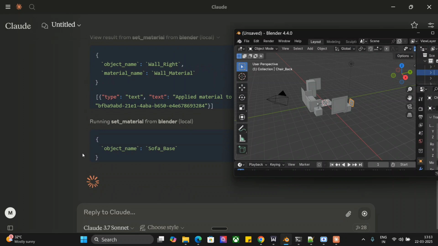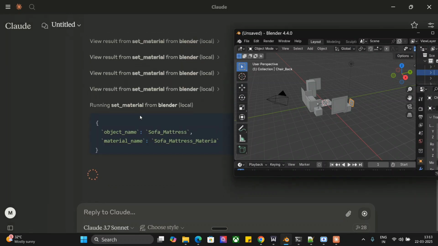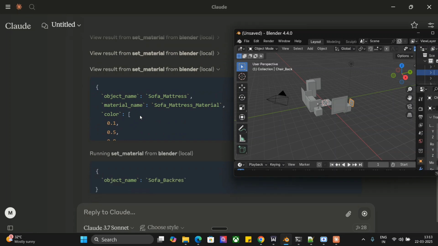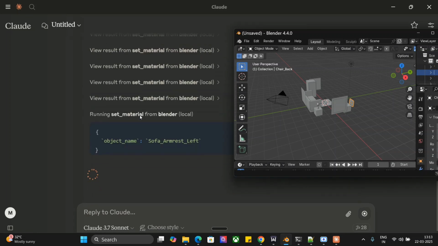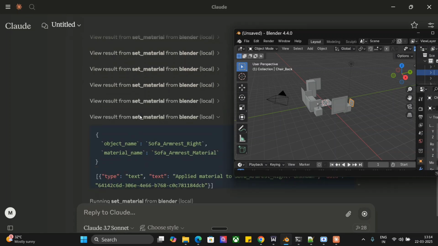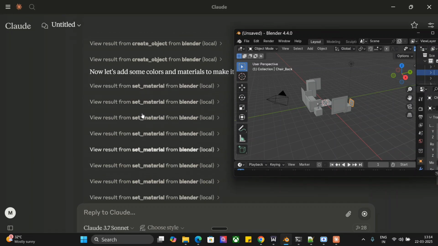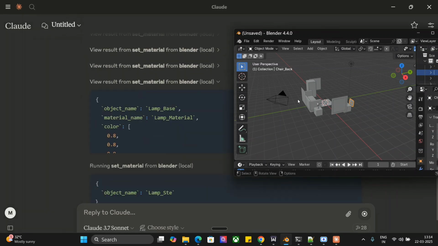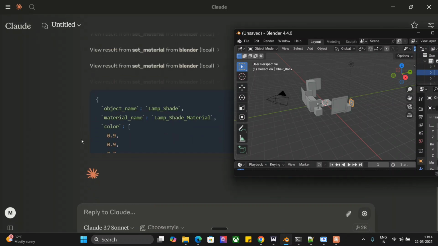It is adding walls now. As you can see, wall right, wall left, sofa material, choosing the material for the sofa, sofa mattress. This is very interesting, I would say. And that is what I was thinking, why Blender-MCP is trending so much. And now I can see the results with my own eyes. It is designing the entire thing for you. For now, it is setting up the material for the different stuff. As you can see, hence you are not seeing any updates here. But soon you would be seeing some updates coming in.